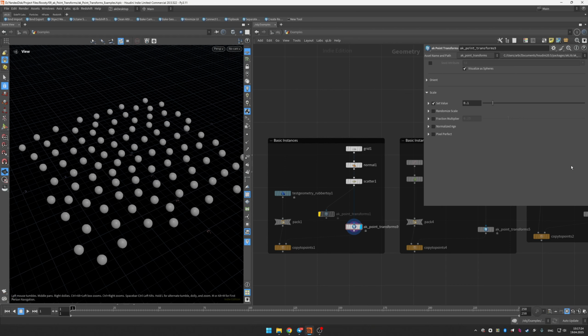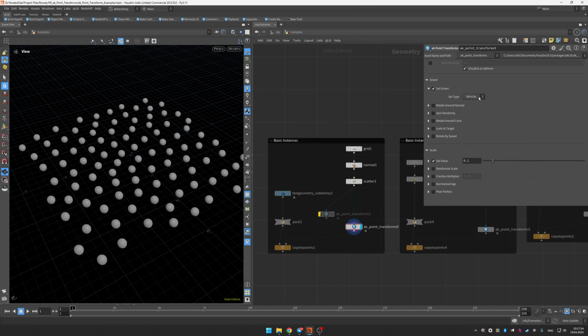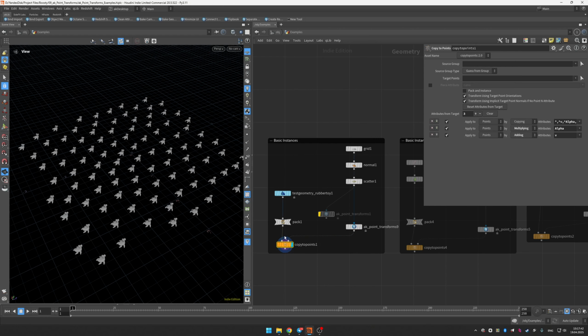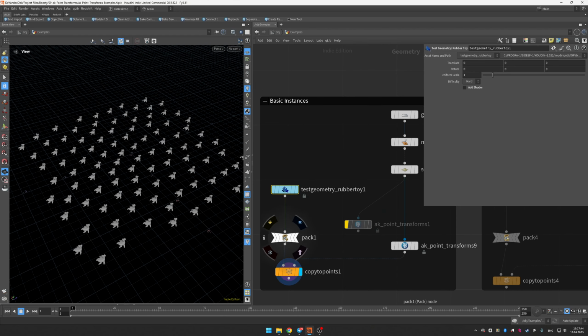For example, we're gonna look later at where if you have particles that are burning and dying, this can be used. And of course, you can set the orient. So it basically creates two sets of attributes, pscale and orient. So let's look at the copy to points. So I just copied the basic robot toy here.